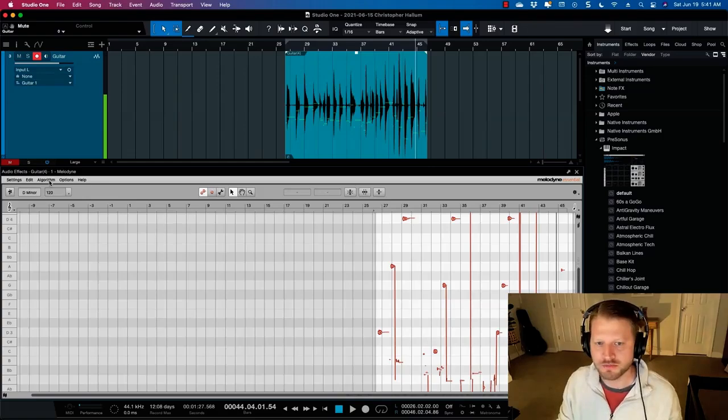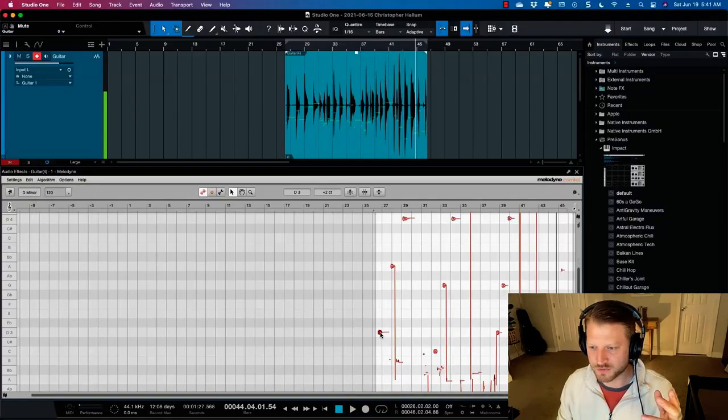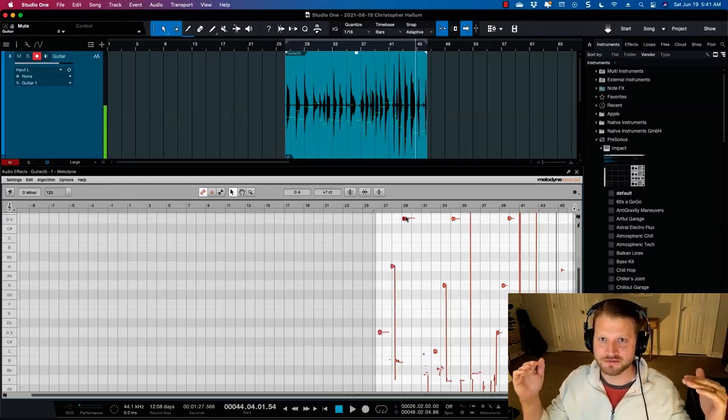So all I did is I went up here to algorithm. It was set on universal. I just changed it to percussive pitched. And you may have to play around with these different algorithms. Once I changed it to percussive pitched, it could tell, for whatever reason, it knew that this was a D, and that this was an A, and that this was a D, and not just all A's.